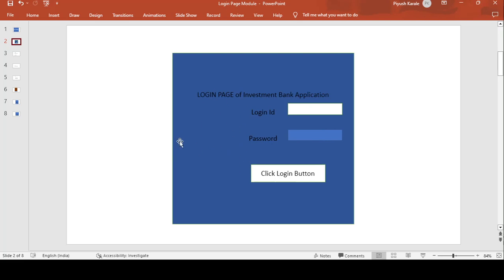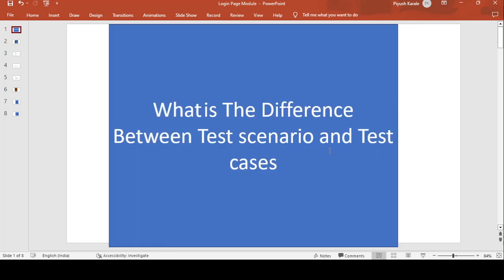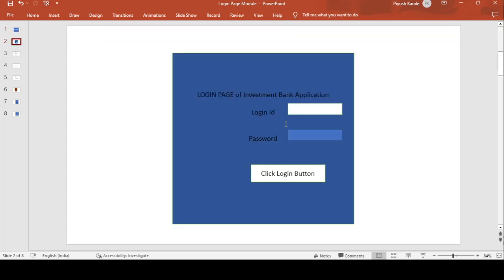So in that case he can log the bug and raise the defect. So that is the next thing, guys. That's it about the difference between test scenarios and test cases. I hope you guys understand.